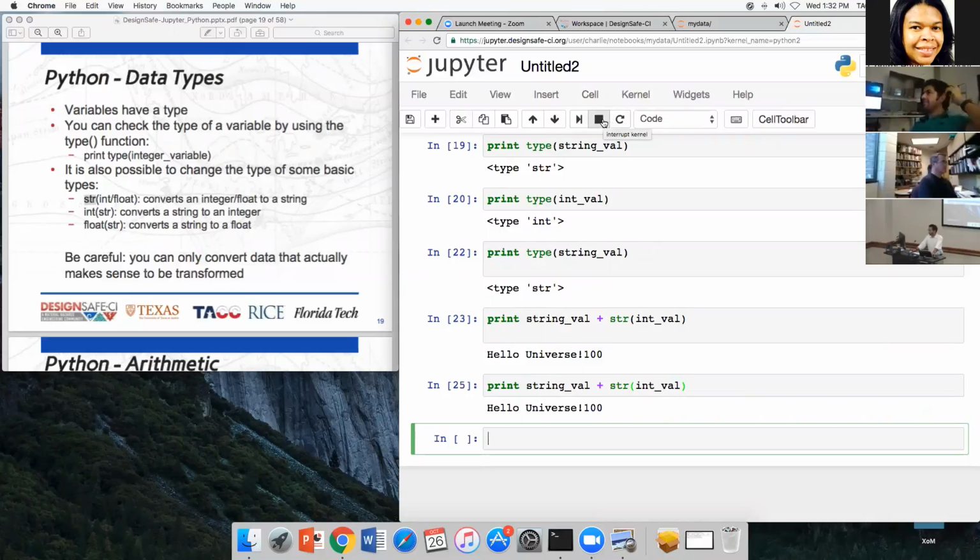This is basically cancel your statement if you want to break if something's just taking too long to run. And this is used just to navigate up or down through your cells.